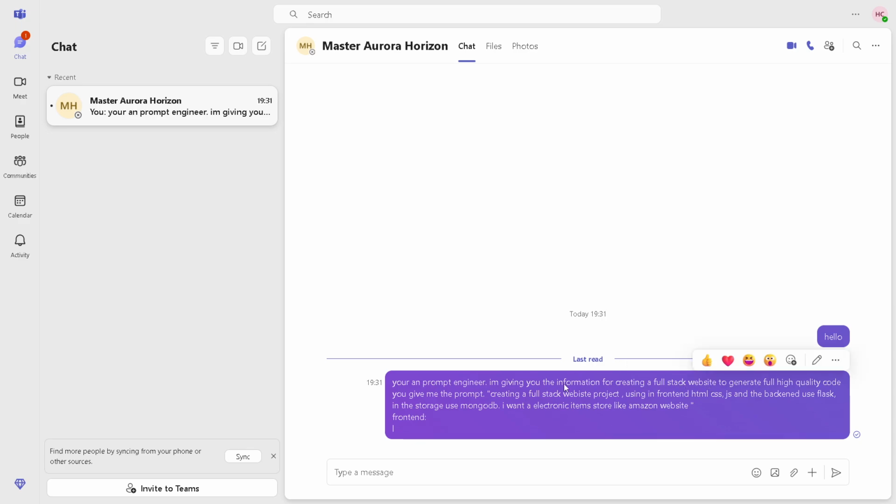Finally, take a moment to verify that a notification badge has appeared next to the chat or team channel. This badge indicates that there are unread messages, making it easy for you to spot it when you return. And just like that, you've successfully marked a message as unread in Microsoft Teams.